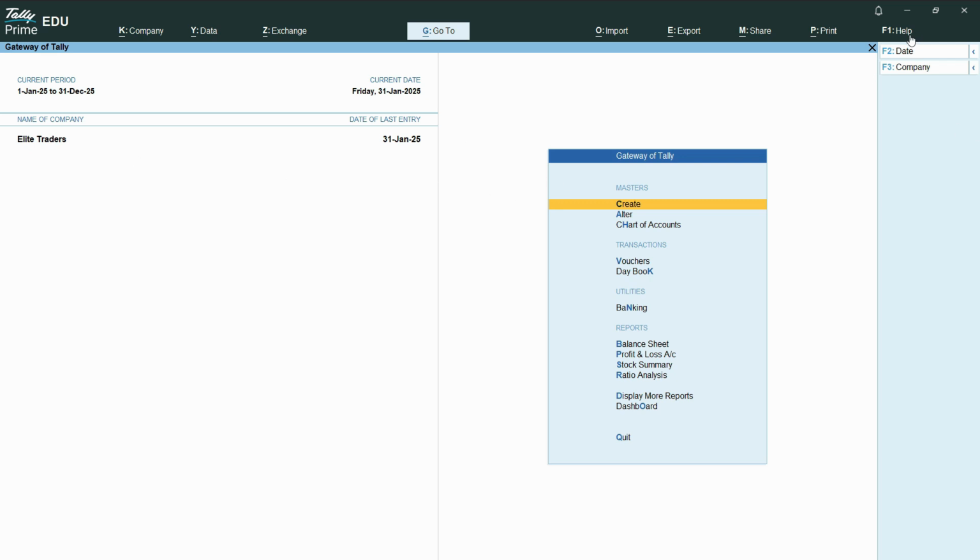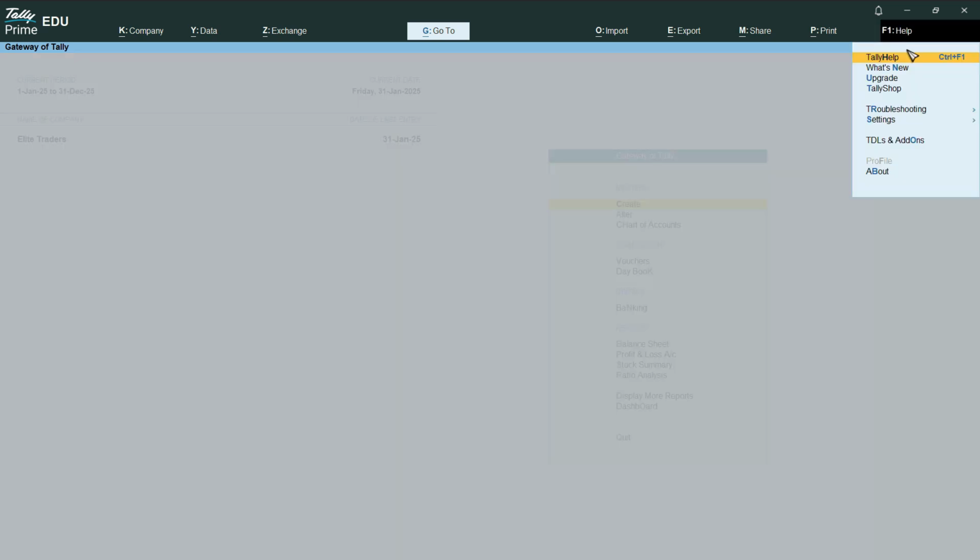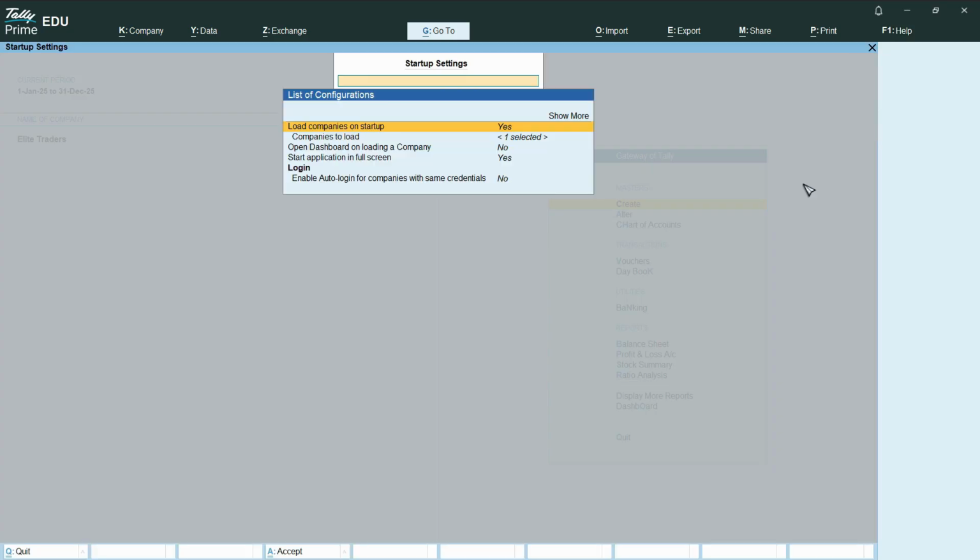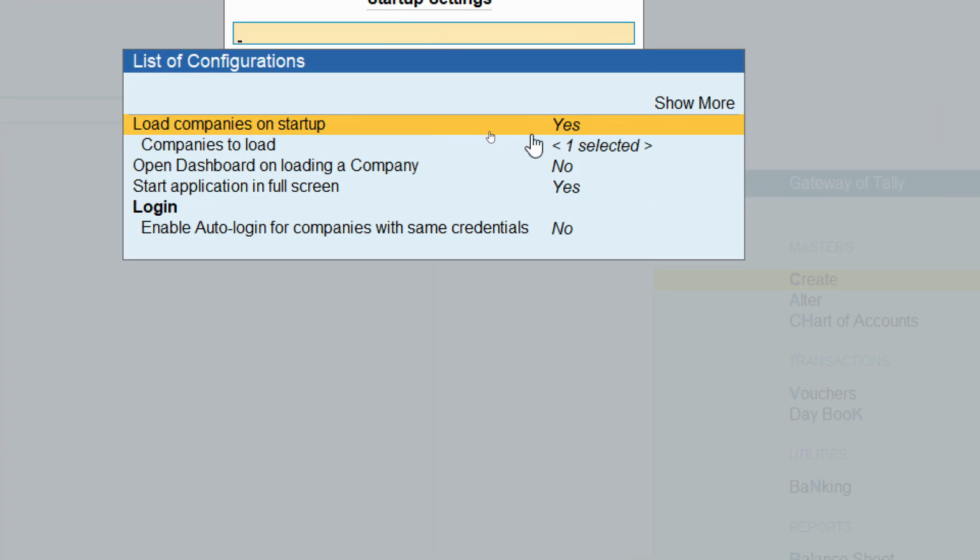So on our right, we have the help menu. If we are on the Gateway of Tally, in the help menu, just click on settings, and from here just click on startup, which is the fourth option right here. Now we can see load companies on startup. If you don't want the companies to load at startup and it should always ask you which company to open, you'll just set it to no.